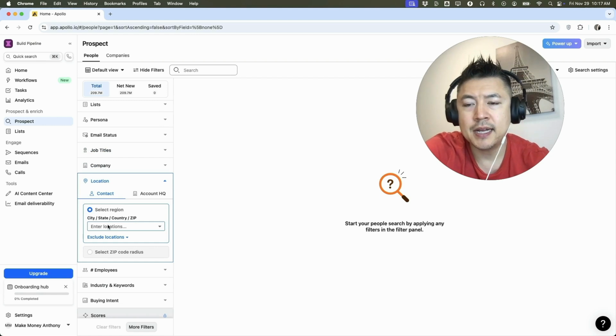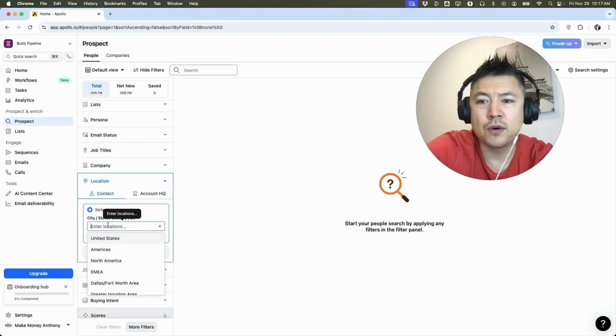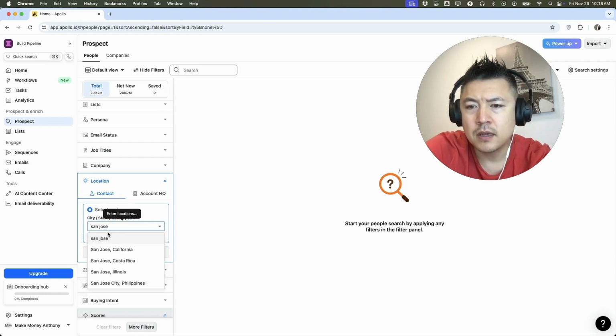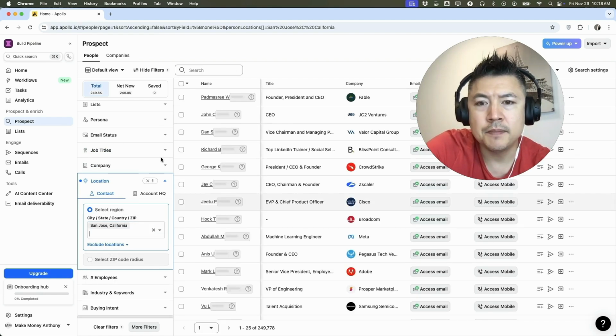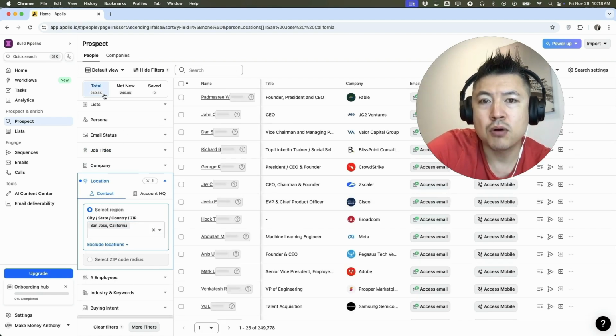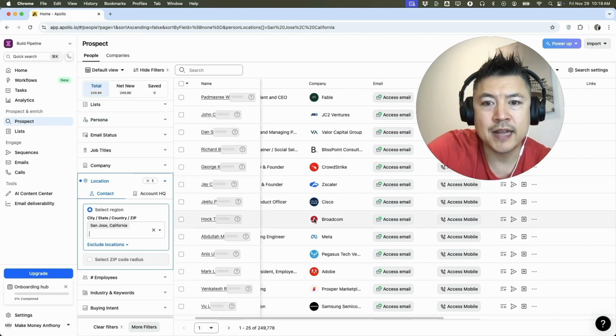Okay, so here you can go ahead and just start typing in a location. So for example, let's say San Jose, California. Okay, and we'll choose it right here. All right, you can see it starts to update. So they have 249,000 prospects in San Jose, California. So if you're doing some sort of business to business, that's a lot of data to be able to pull.